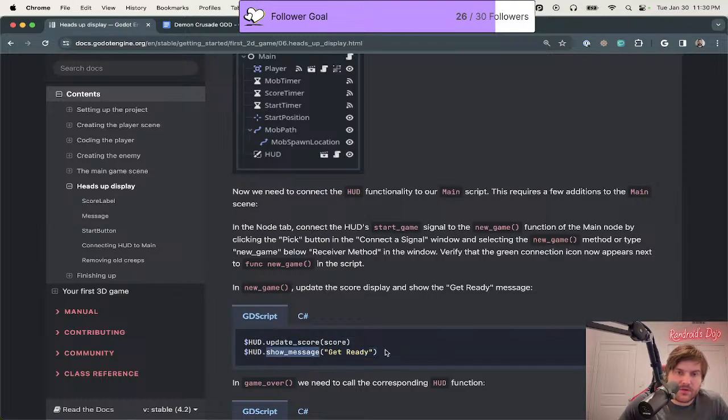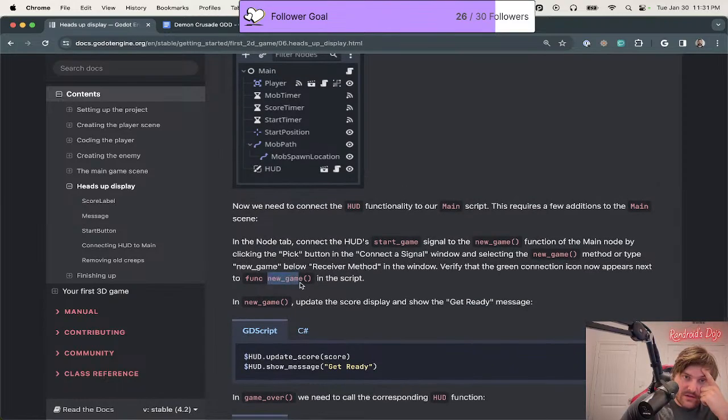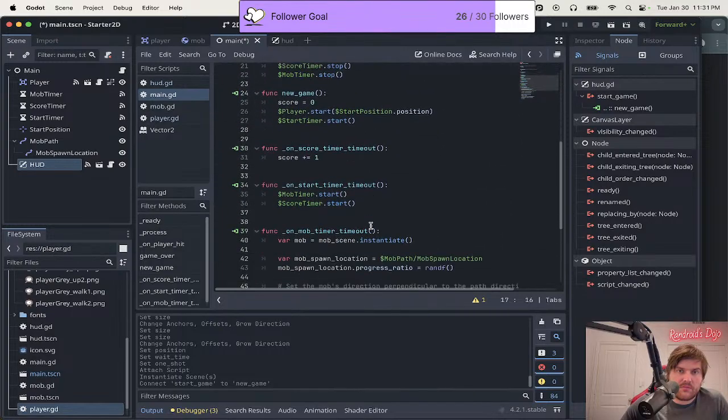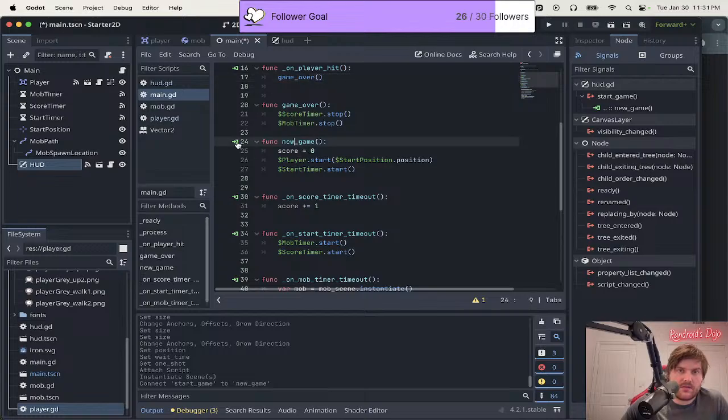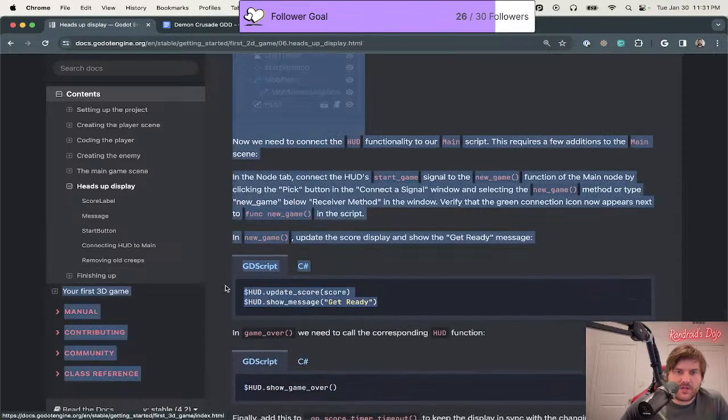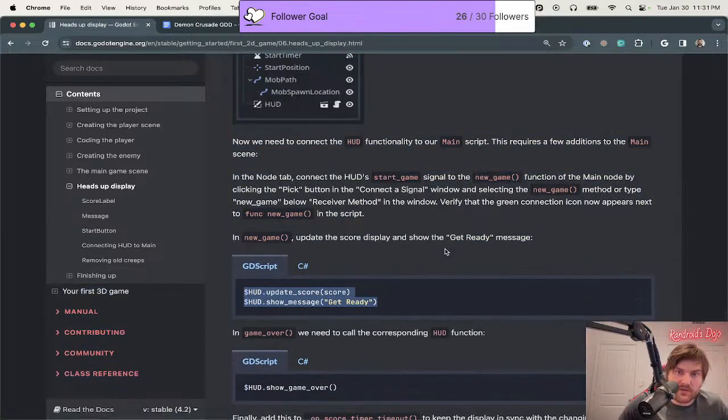HUD update score. In new game, update the score display and show get ready. Verify that the green connection icon now appears next to the func new game in the script. Here's the new game, and it is hooked up to the HUD. Okay, I think that's right. Find out soon enough.